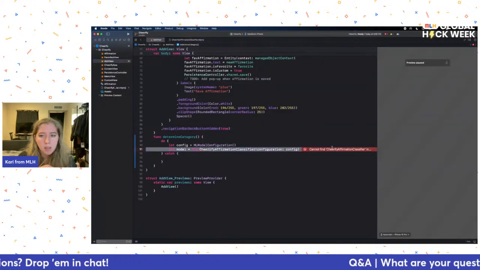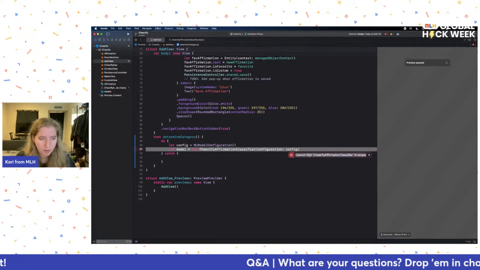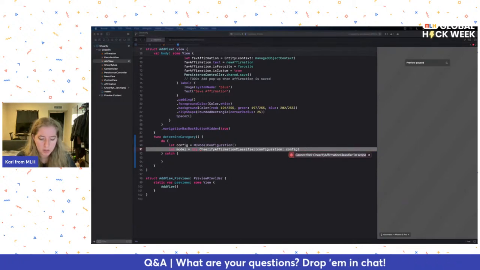Yeah, so it's saying cannot find Cheerify affirmation classifier in scope. So let's figure out what the issue is here.